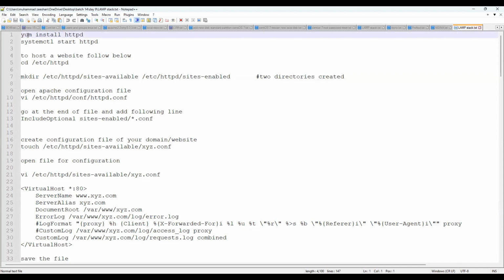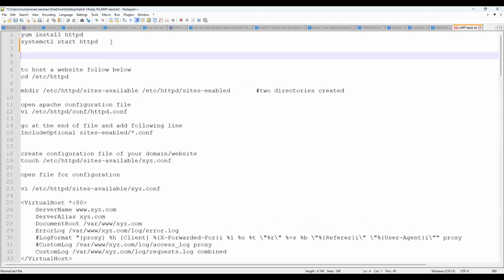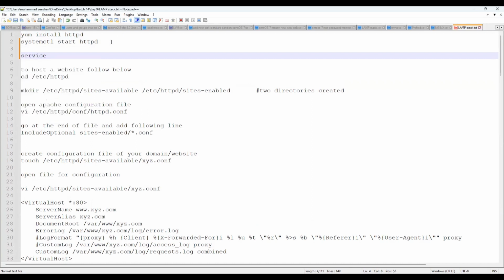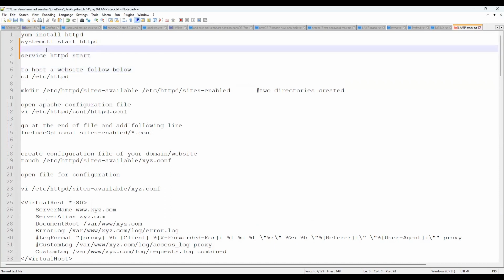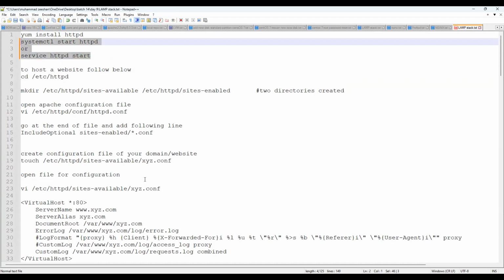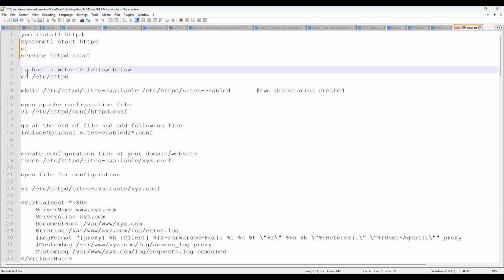Yum install httpd, systemctl start httpd, or service httpd start. Should I write both, or just one? Both of these will start Apache. Then I said 2. That's it. I said I need a little more time.